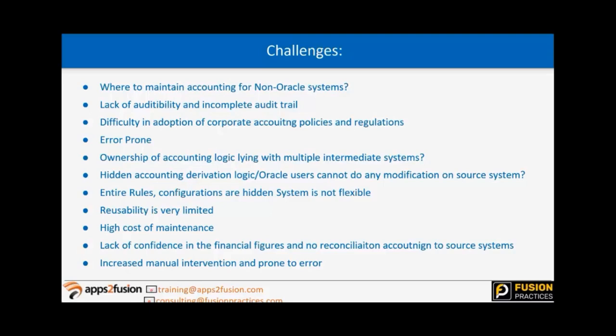Ownership of accounting logic lying in multiple intermediate systems. We already discussed this. Hidden accounting derivation logic. You might need your IT guys to go and check what accounting derivation logics have been written, or it may be written in code or something. So here you don't need to write any code. No logic needs to be written. It is all via UI.